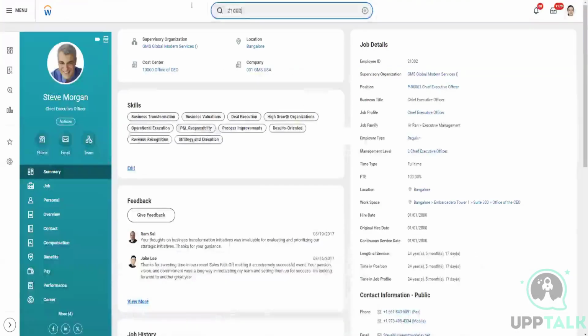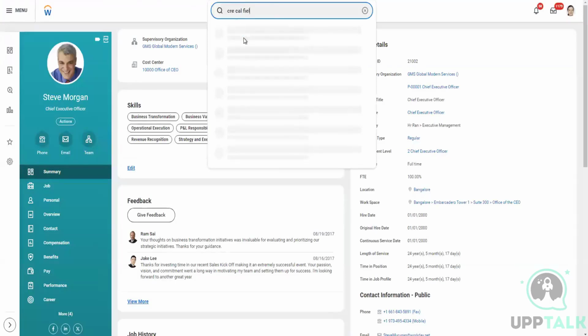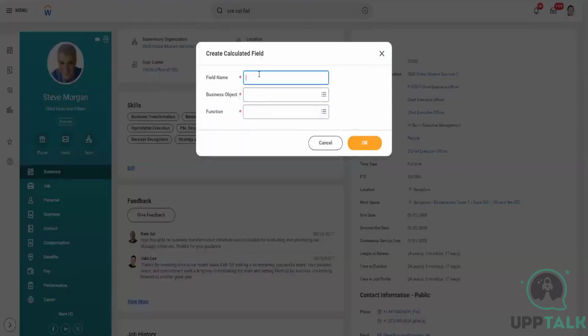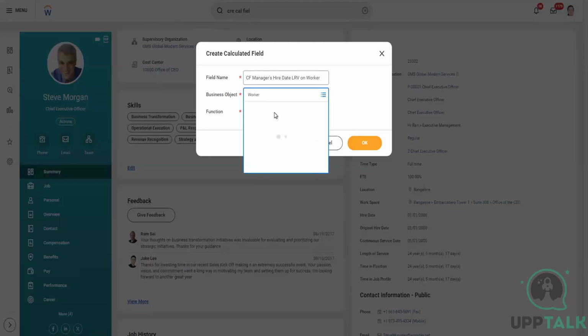So let's start creating a calculated field. CF manager's hire date LRV, lookup related value on worker. The business object on which you want to create the field is the worker business object, and here you can mention lookup related value. Click OK.